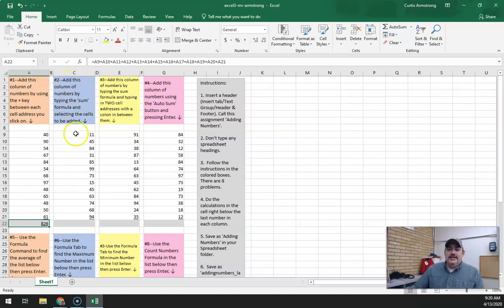The next one, we're going to add up a little differently. We're going to use what's called the sum formula. If you need to pause the video and work on number 1, you can do that. Pretty much what you're doing, just copy exactly what I have here in the video in the formula bar for A22, and you should be good.